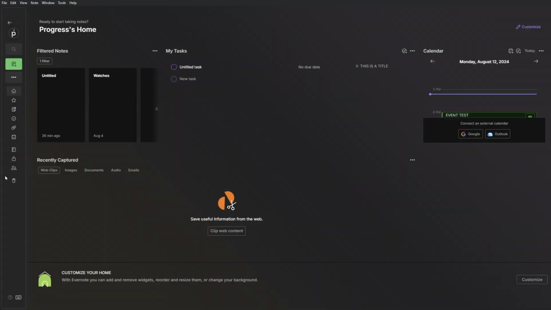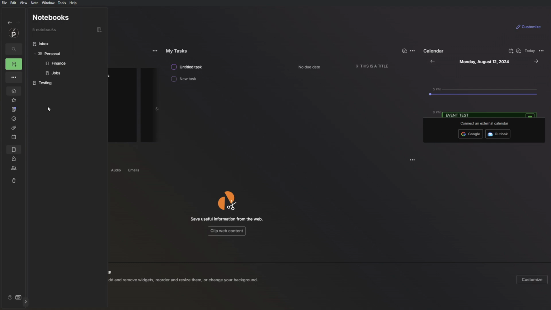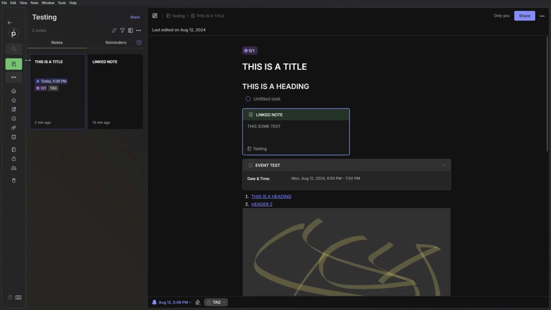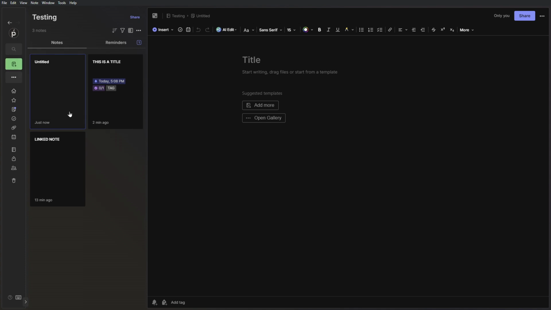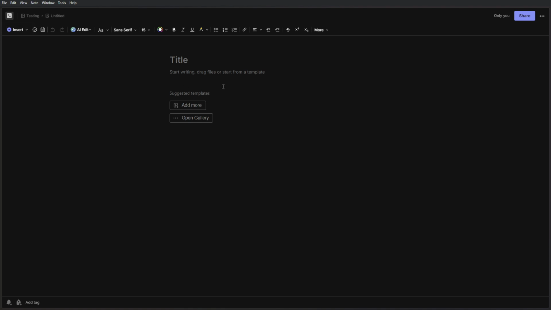So let's start by going into our notebooks. I'm going to go into the testing notebook, and then I'm going to click the create new note button to create a new note inside this notebook. Once I do that, that opens up the note workspace, and I'm going to click on the two arrows here on the top left to expand the note so that I can work on it on a full screen view.